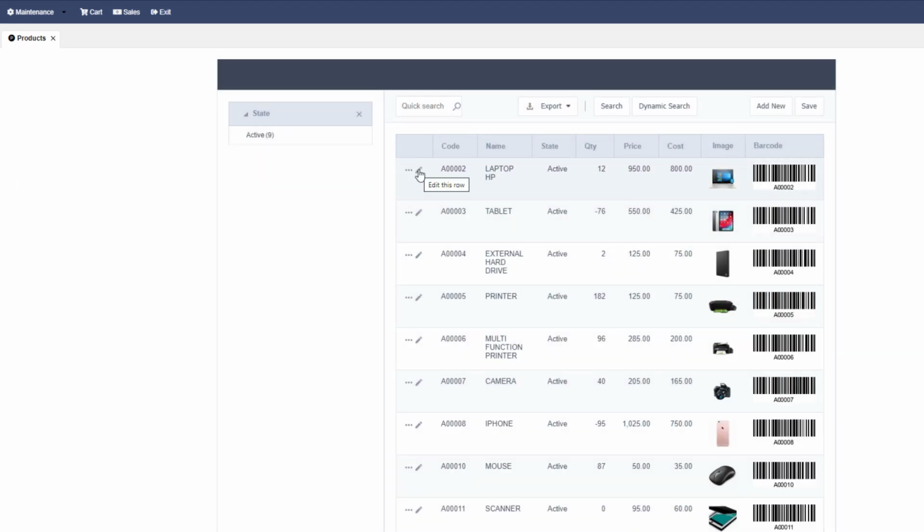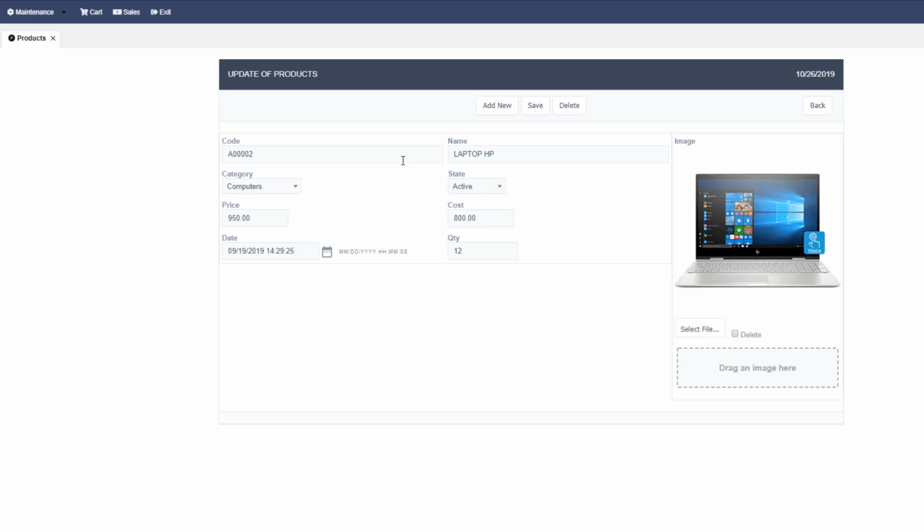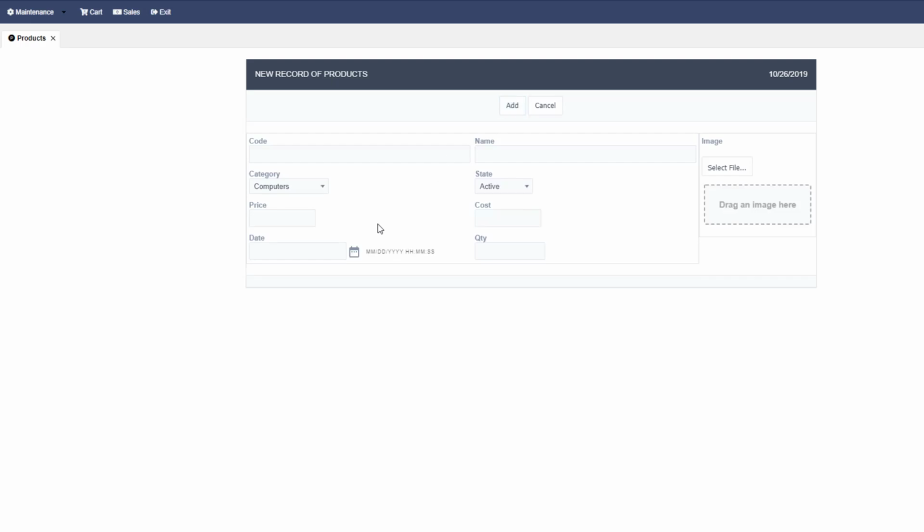And then if we click here on the edit button, we've got a form associated with this. So here we have an image. We can change that image if we want. We can edit the name, the code, the category, and we'll look at how these are populated in a second. The state, price, cost, the date, all that information as well. Or we could add a new record here, so we could add a new product like that. So that's the products application.